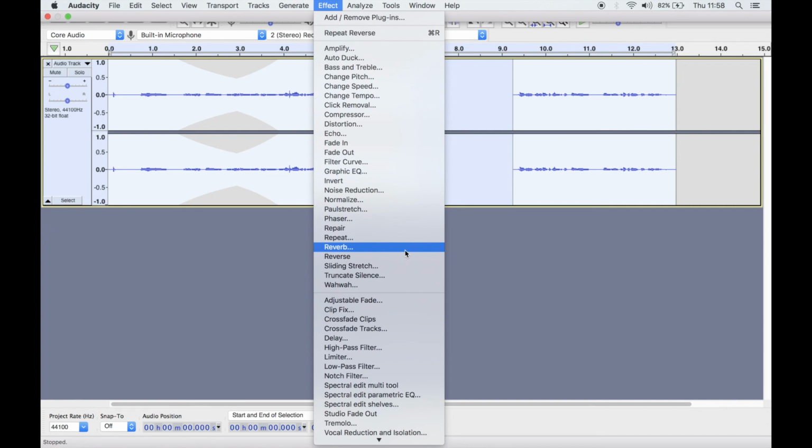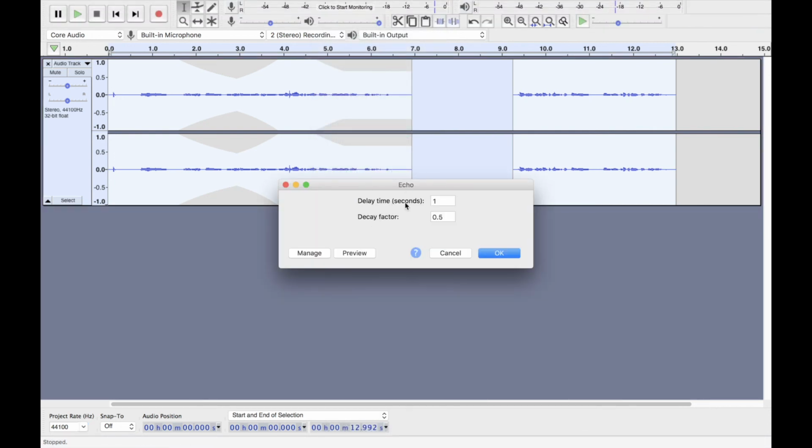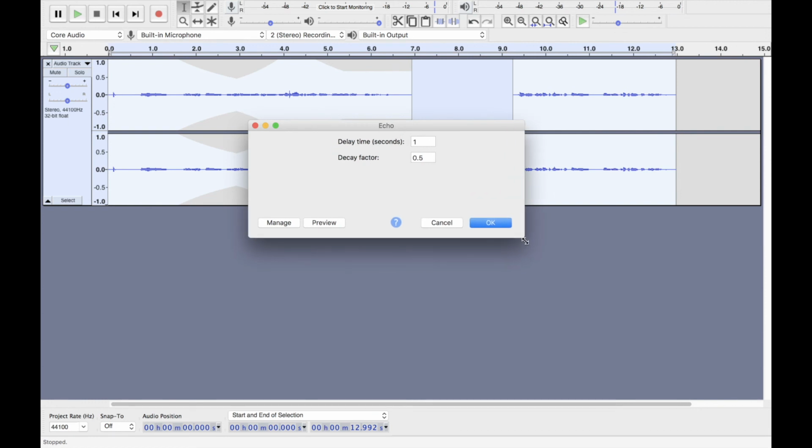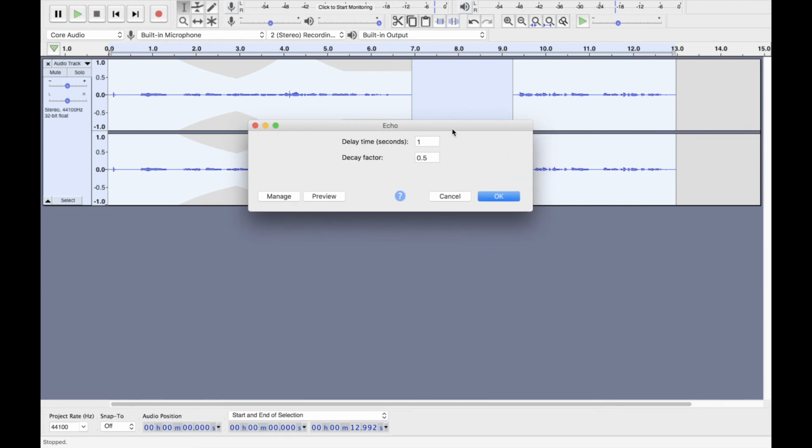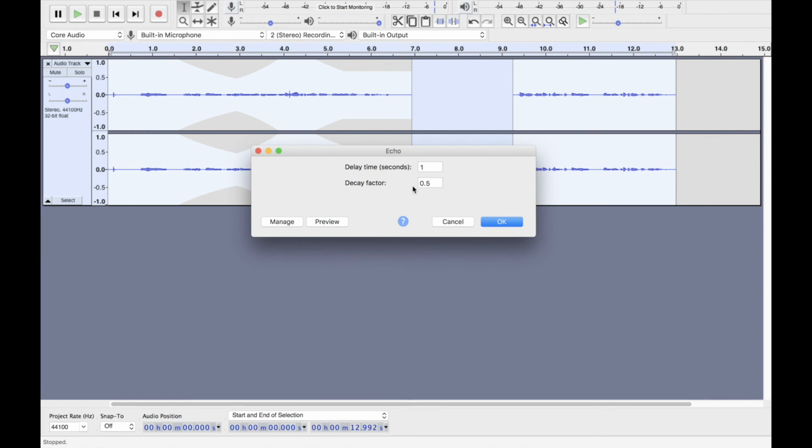So let's say I maybe want to add an echo. This will just add basically an echo effect, sort of like in movies when they're in a cave and they say, hello, hello, hello. So let's click on this effect. And so here you'll usually get some, not for all of the effects, but for quite a few of them, you'll get some options. And you do just sort of have to play around with these.